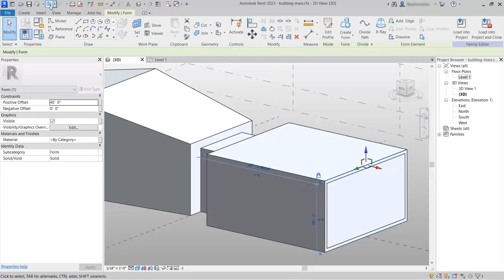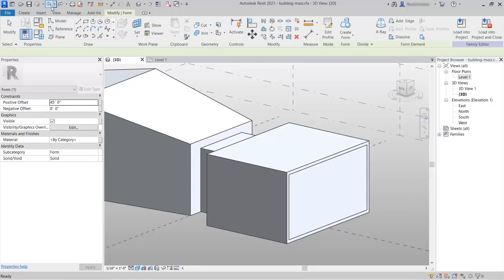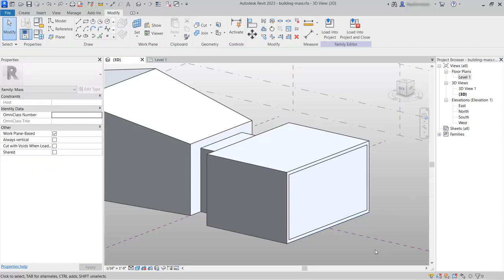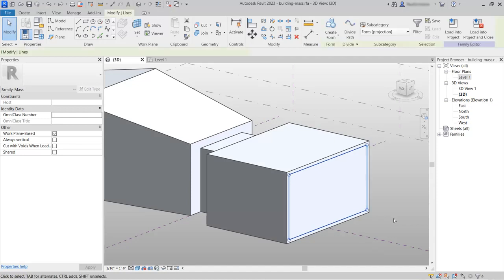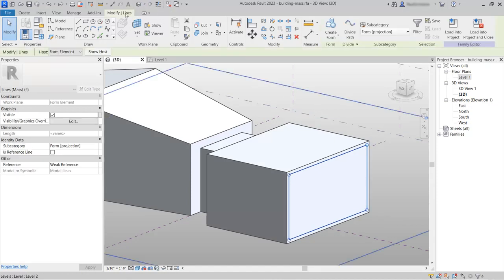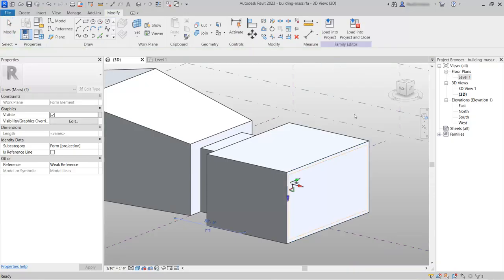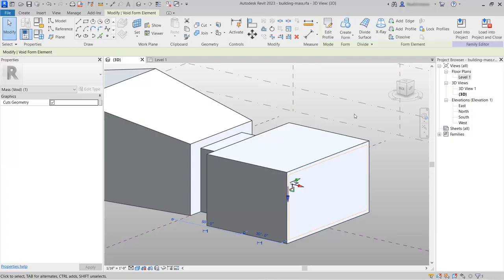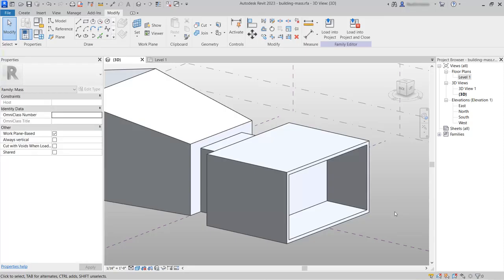I'll go up to the Quick Access toolbar and click Undo to undo the change we just made. And now we'll turn these lines into a void form. So with them selected, we'll go up to the Modify Lines ribbon tab. And on the Form panel here, under the Create Form tool, we'll click Void Form. And this will then be extruded back into the solid shape that's hosting it here. And if I click off of this, we can see we have quite a deep recess into the solid form here.